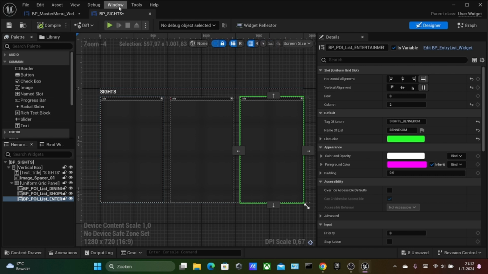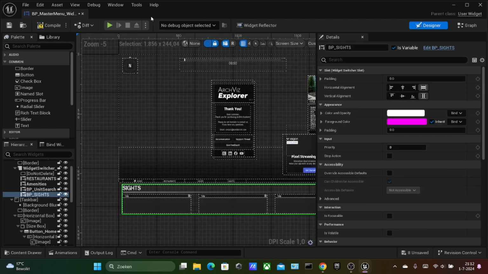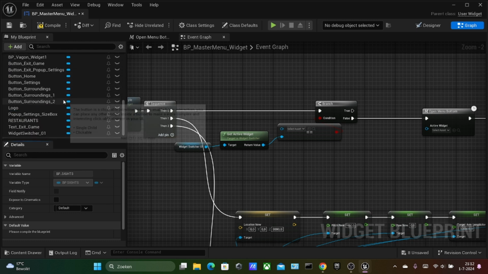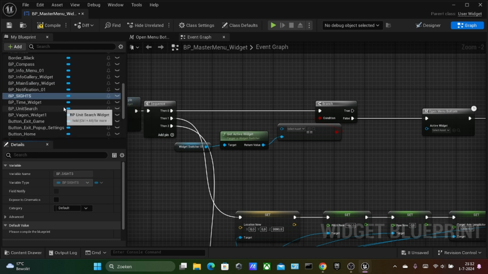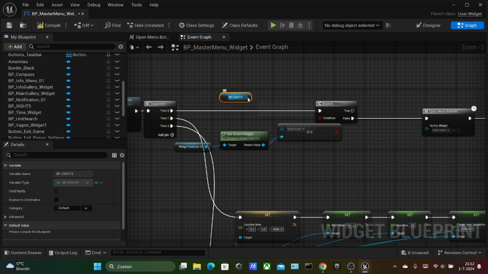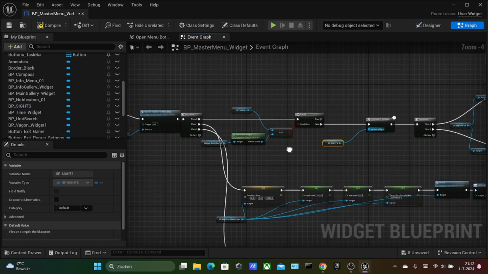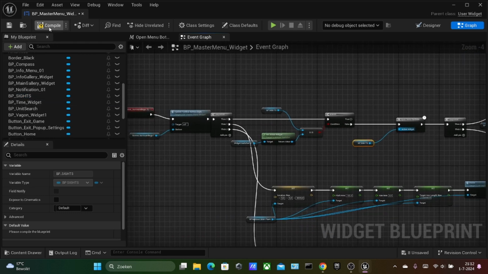Now I'm going back to the master menu widget, click on graph, and now I am going to look for BP sites. It's over here. BP sites. All right.